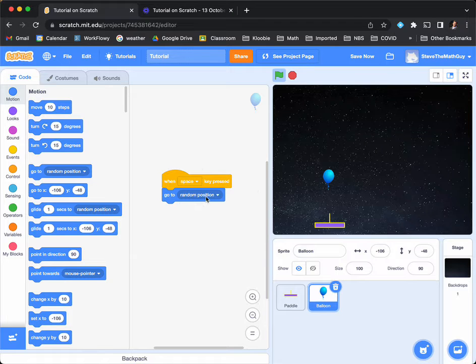Go to, instead of going to a random position, I want it to go to the paddle. So now when I press the space key, the balloon goes right to where the paddle is. And it's kind of right on top of it. So I want it to actually go, maybe, you see the y direction's negative 146? Maybe I want it to go more like that. So maybe 40 more up. So I will change my y value by 40. And now when I hit the space, oh yeah, that's good. You see how it starts right there?